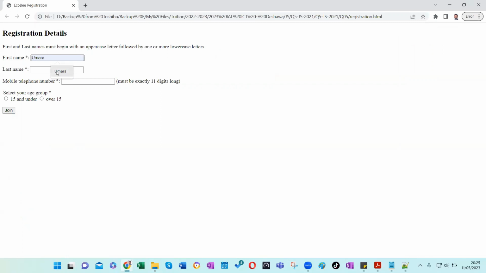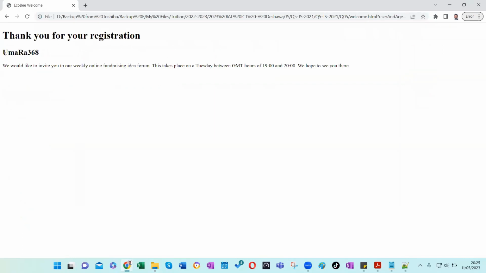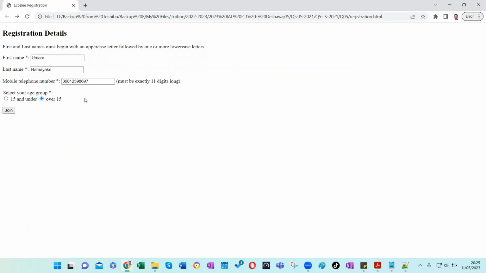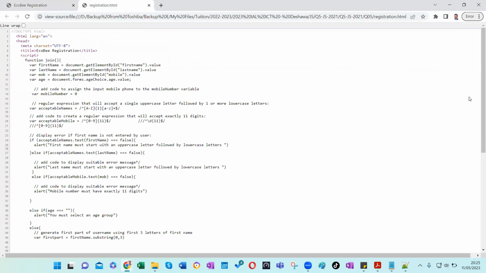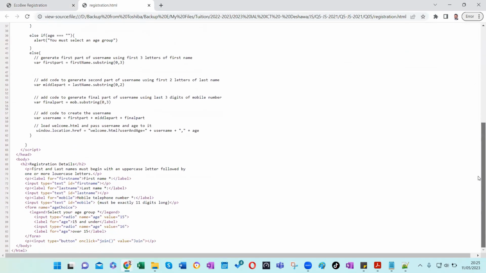Now here, it must be exactly 11 days: 1, 2, 3, 4, 5, 6, 7, 8, 9, 10, 11. Okay, there you go. So this username came from the previous page. If you look at the code, can you see? They haven't used window.open, but window.location.href.